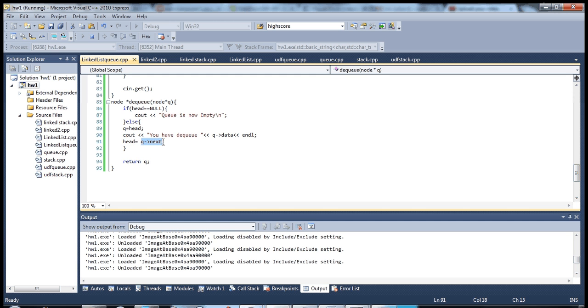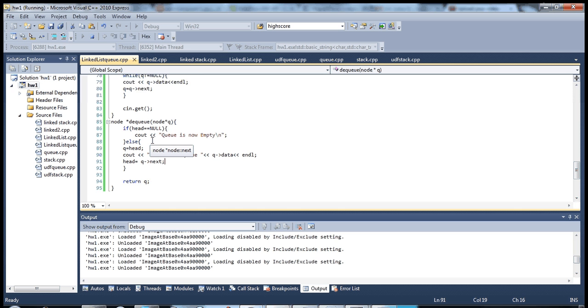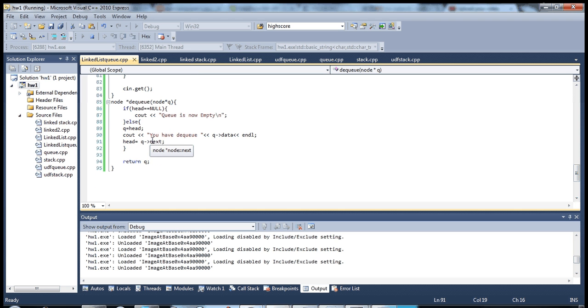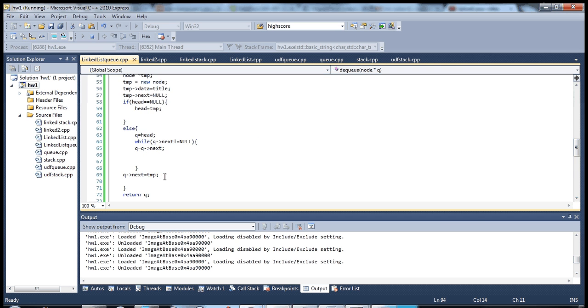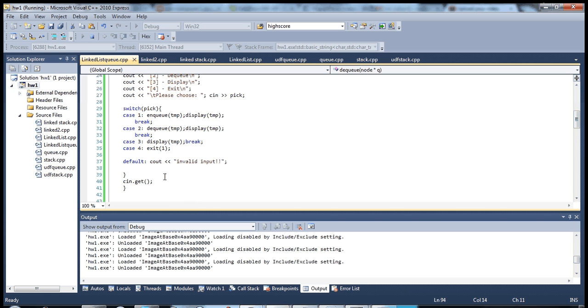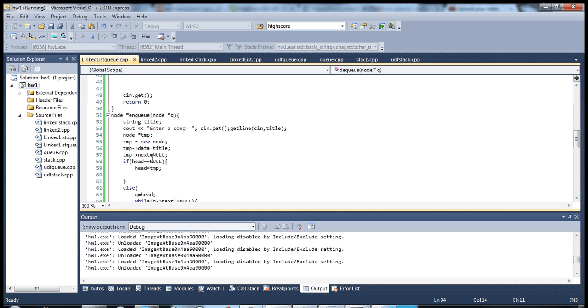Therefore, it's basically deleting the first thing that we have inputted in the node, or the pointer that we made in the struct. So it returns the Q value. When it returns the value, it displays again, and that's how the program works.